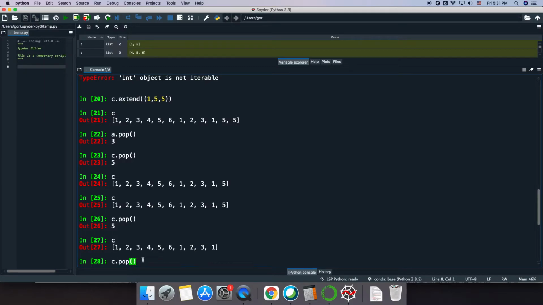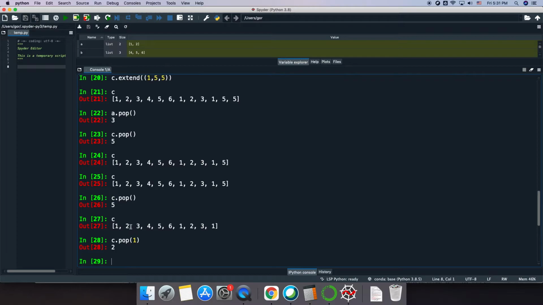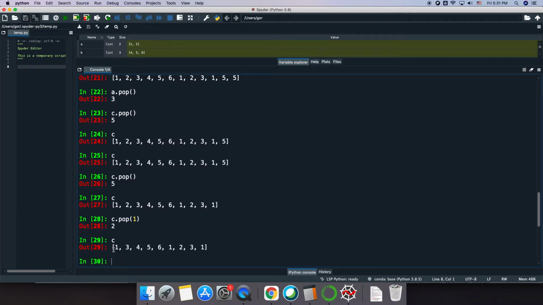So if I do c.pop and then say a certain index, let it be 1, it returns me the element with the index 1, so the second element, which is 2. And now C becomes shorter, and this element is removed, you see.